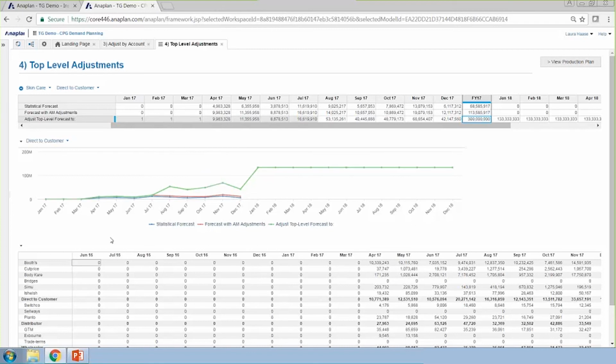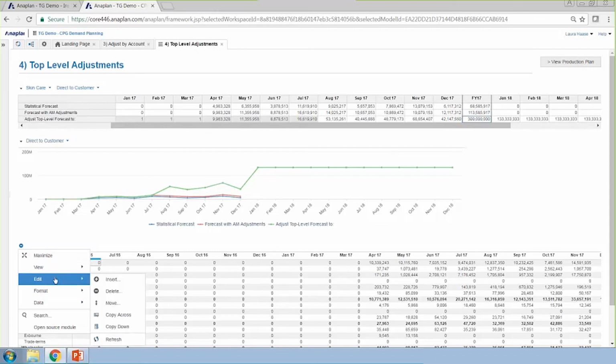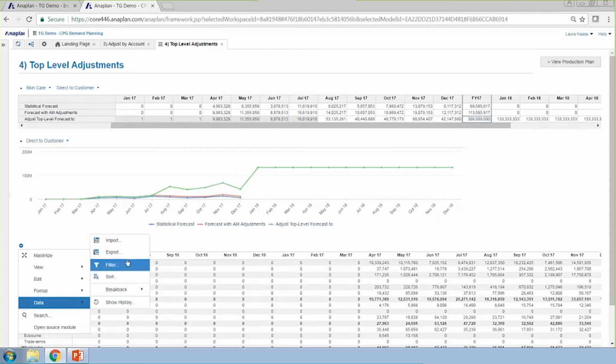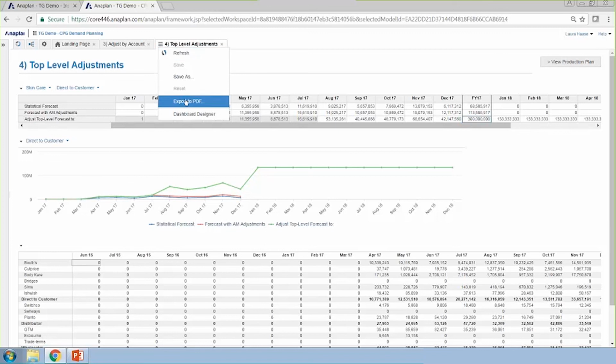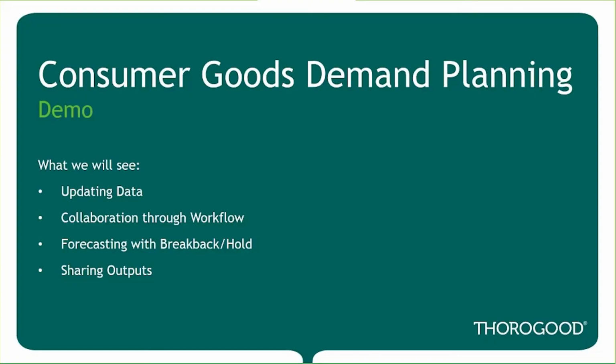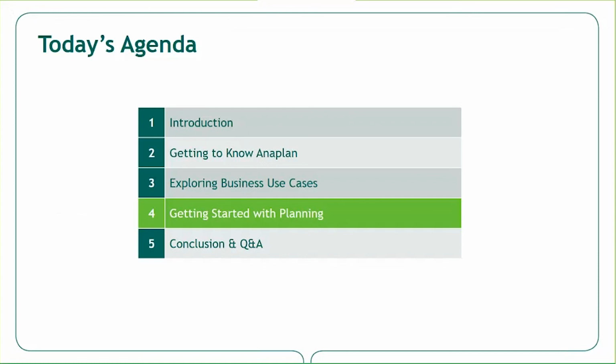Once I'm happy with all of this, I do have some other options. So I can export things to Excel to do further manipulation or share with other individuals. Or if I'm interested in sharing the whole dashboard, I can export to a PDF and share with some other members of my team. So a very quick view of how this demand planning can be used. Slightly different use case than what Amanda showed, but also some really great functionality available with Anaplan to do that. So I'll pass it back to Amanda to wrap some things up here.